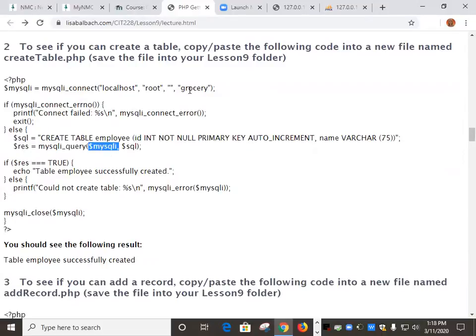Okay, and the connection string is telling it to connect to grocery. Our code is telling it what we want to do. Okay, and then it's storing the result. So if the result is true, that means, yep, it created the employee table. Okay, so then we display a message that the table was created. If it's not true, then there was a problem. Okay, and so then we're displaying that type of message along with the error. Okay, and then we close out of the connection.